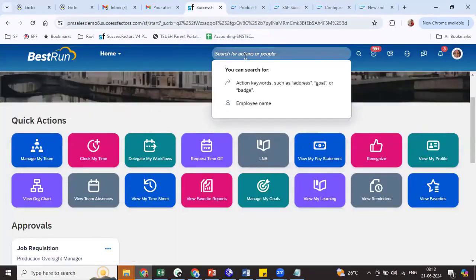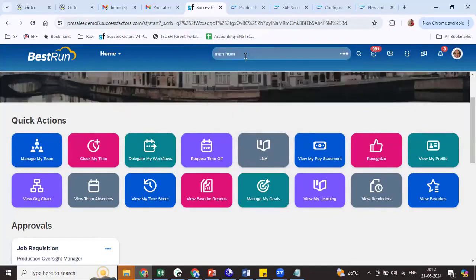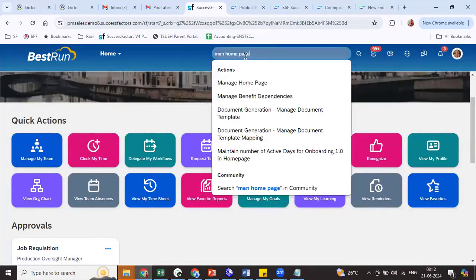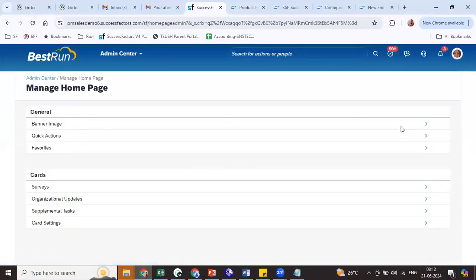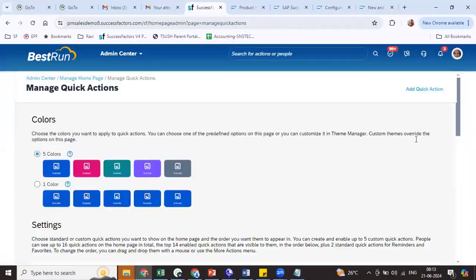Now, if I go to manage home page, somewhere we have all of these quick actions available. You go here and look at all the quick actions that are available. By default, the system allows you to have only up to 16 quick actions. This was not available earlier. This has been made available in the recent release. Five colors and one color.